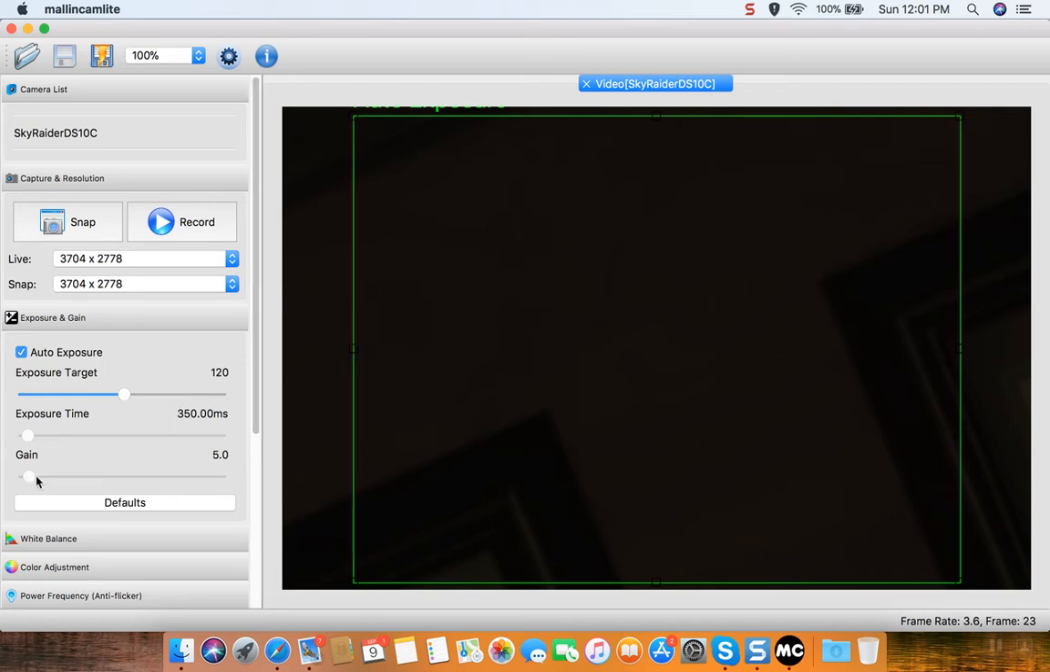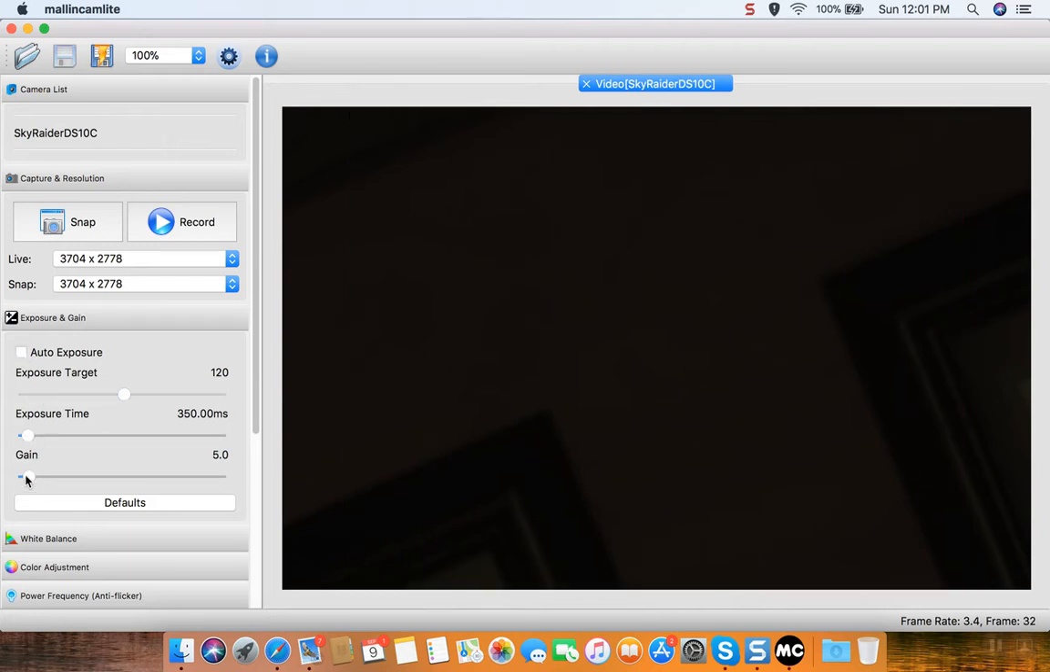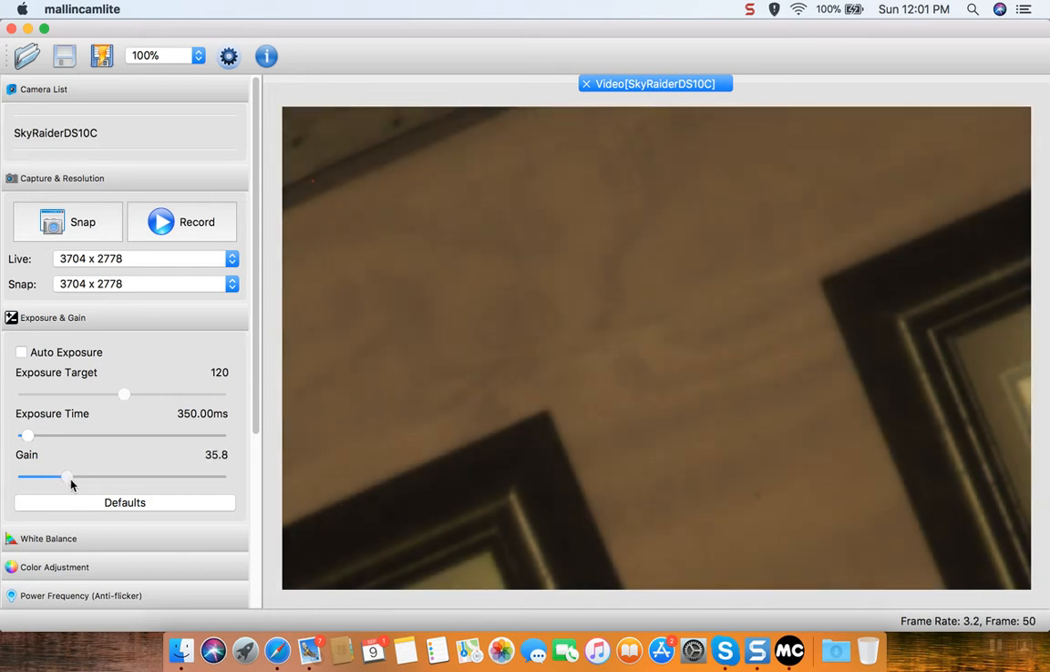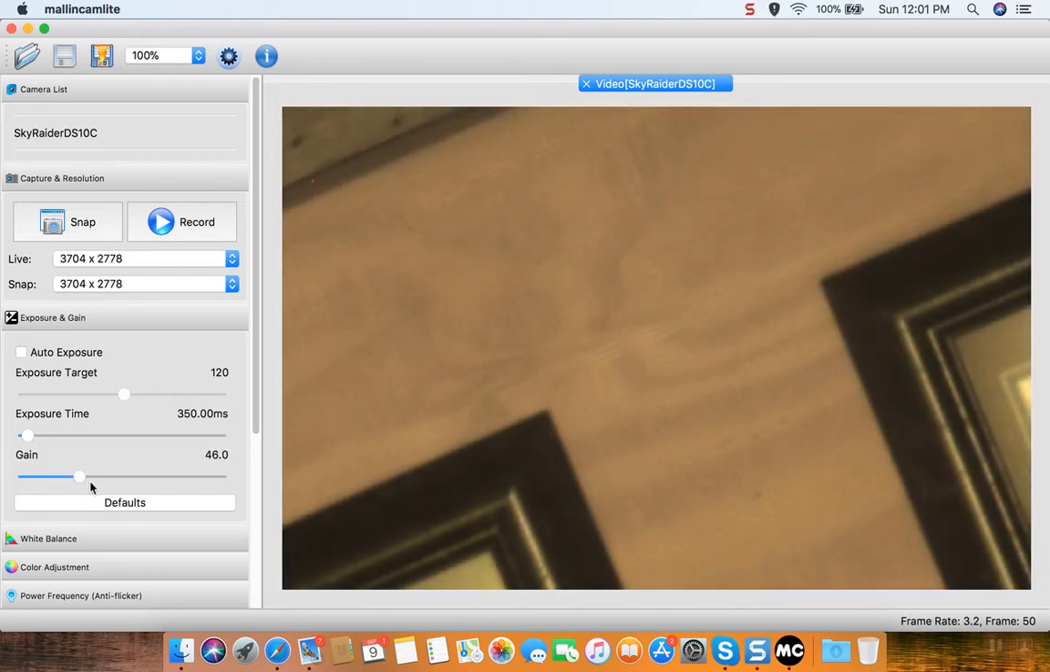I'm going to increase the gain. Oh, it's in auto exposure mode. Unclick that. I'm coming for you just a minute. And there's the image of a few pictures on the wall.